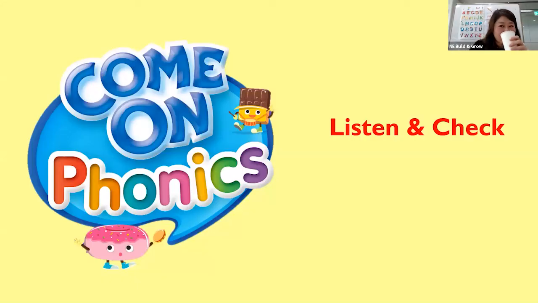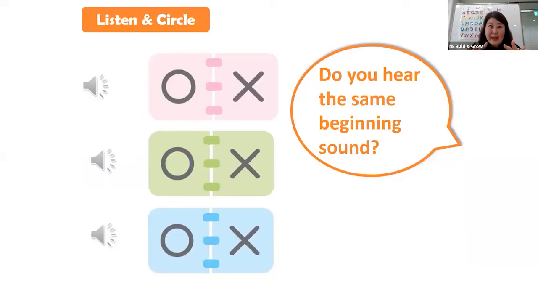Now we're going to go into listen and check. So this is the listening activity, where they listen to two words and then think about whether they have the same beginning sound. Do I hear the same beginning sound? So do a model first, and then make them volunteer and participate for the second and third ones. So let's look at the first one together. Now I'm going to play the audio. So now what are you supposed to do?